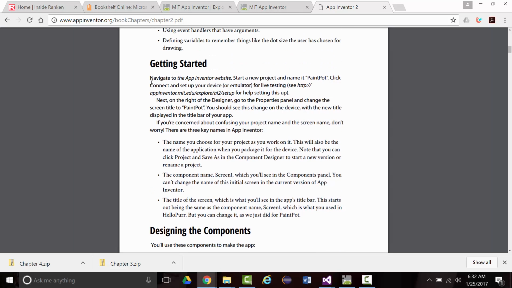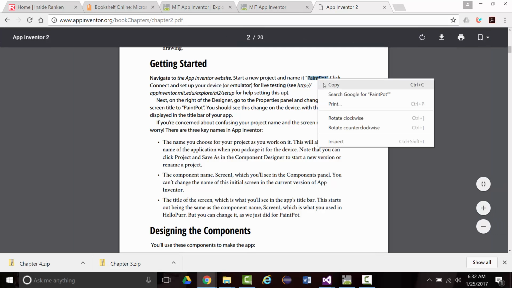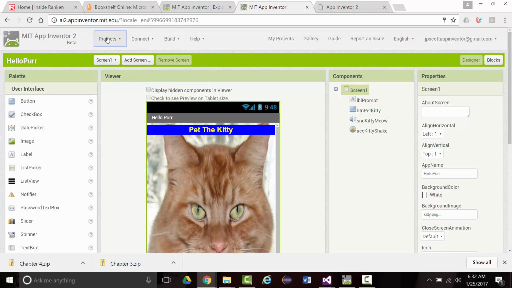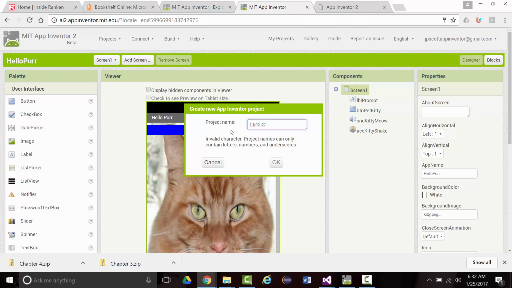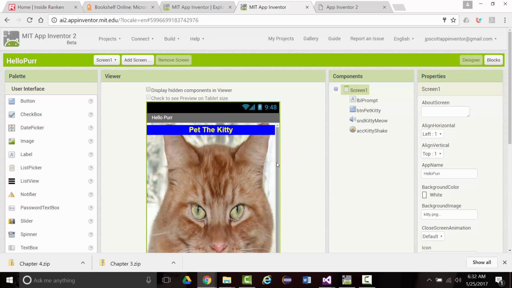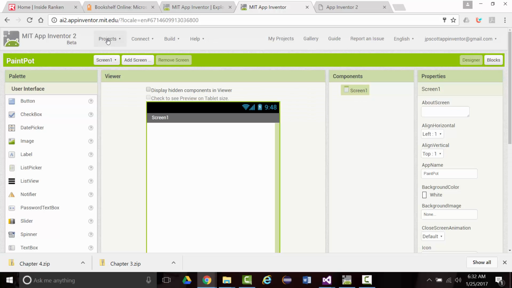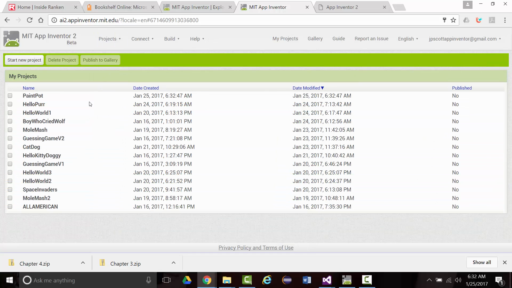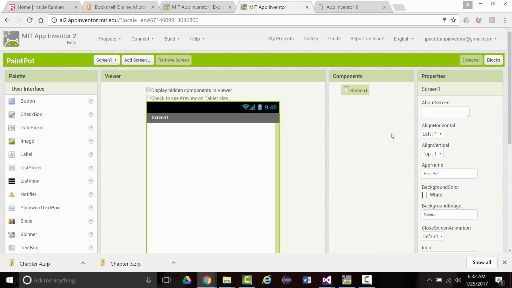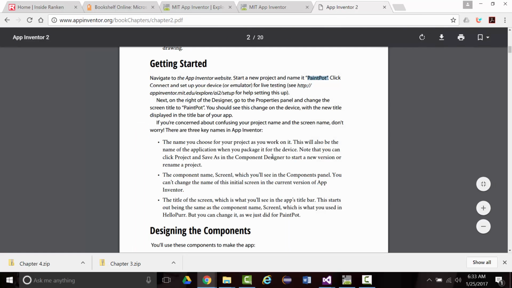So we are to get to the App Inventor website, and I'm there, start a new project, and name it PaintPot. So here I am, projects, start a new project, PaintPot. Okay, and I should see it then when I get done. So if I click my projects window, I say my projects, there's PaintPot, and it was just created a couple minutes ago. As always, there's my palette, there's my viewer, there's my components list, and there's my properties list. So I'm just going to, again, basically be following what's in the book here.